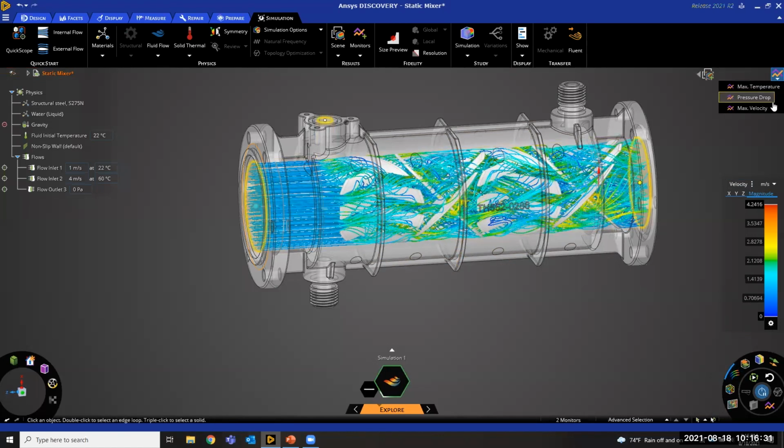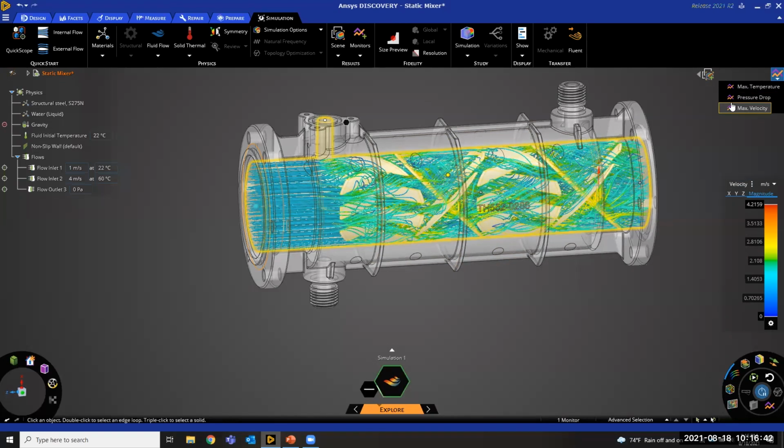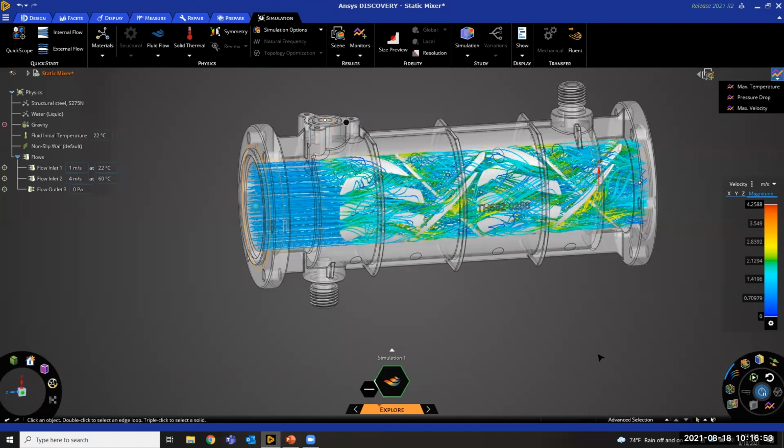So here in Discovery, we have an opportunity to not only look at some really cool results from a rendering perspective, we can also get some very specific quantitative results. As you can see up here in the top right, we have a few monitors that are populated. These are just some basic ones that we have applied with respect to the physics that is being solved, in this case, a thermal fluid simulation.